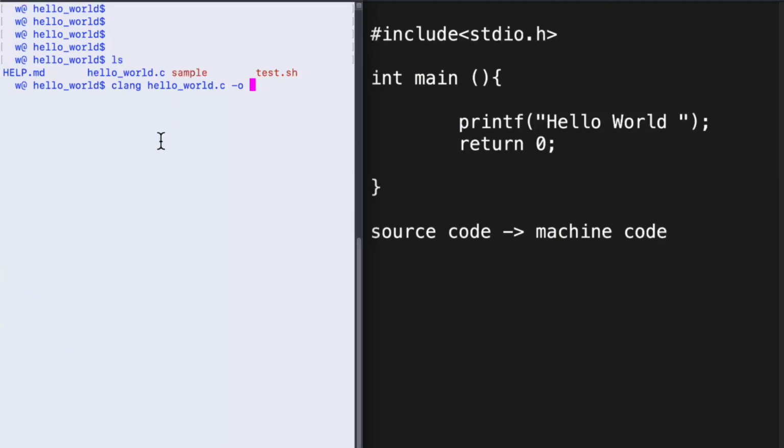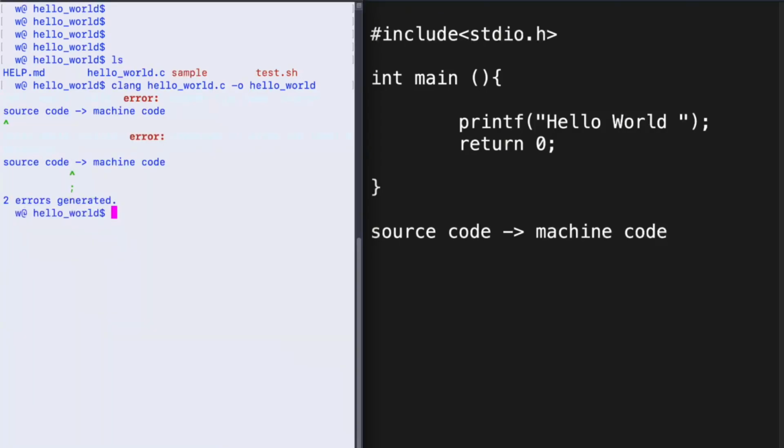So basically, Clang takes the source code and makes a new file that contains machine code. We'll still have our original source file, hello-world.c, but we'll have another file now called an executable file. It's pretty standard practice to name the executable file the same thing as the source file, but without the .c. I'm just going to hit enter.